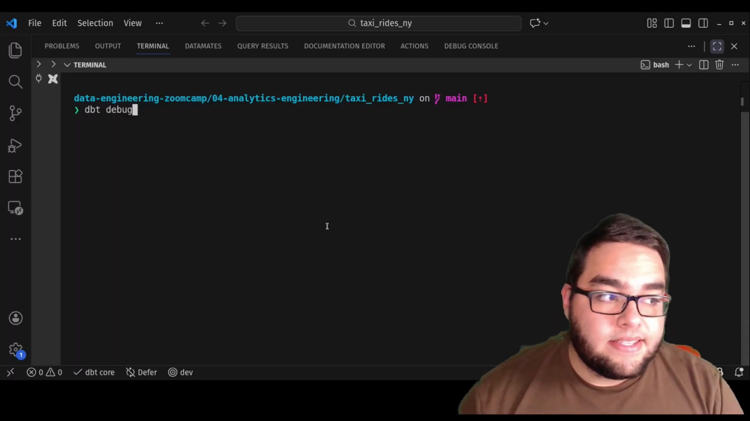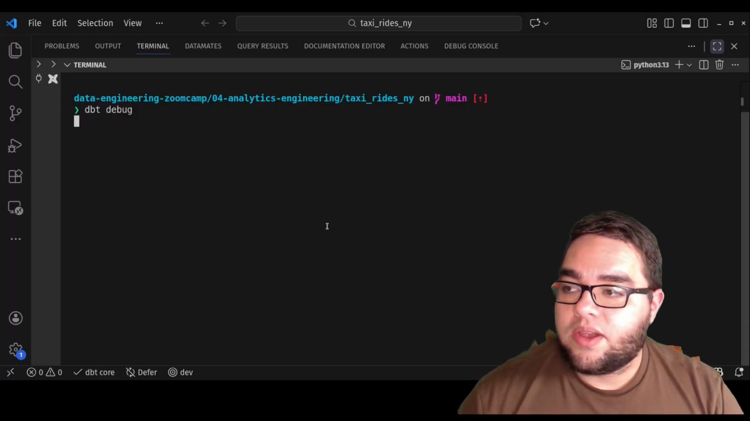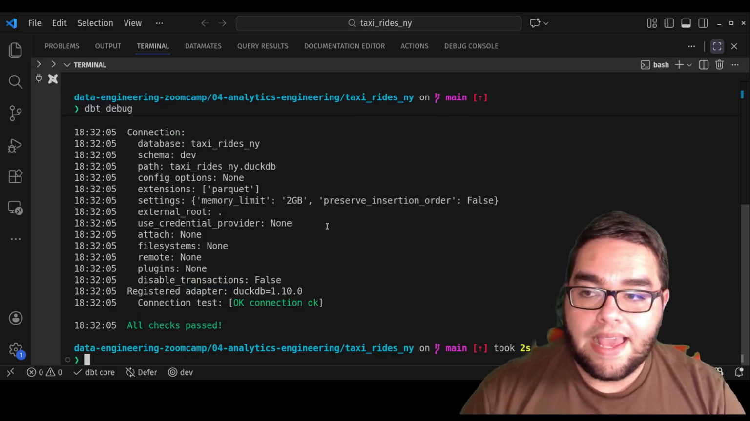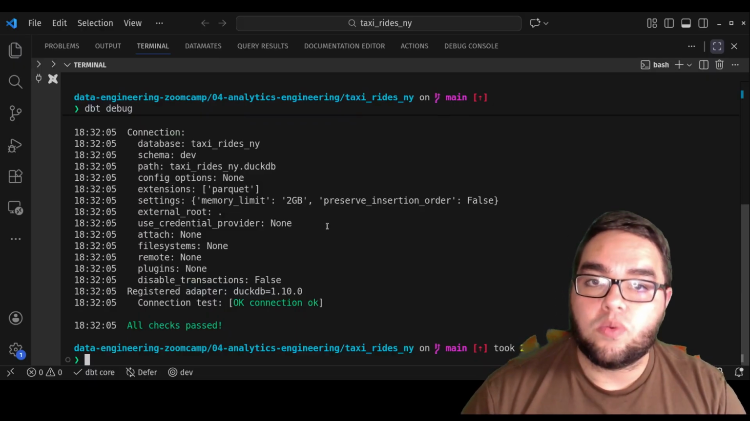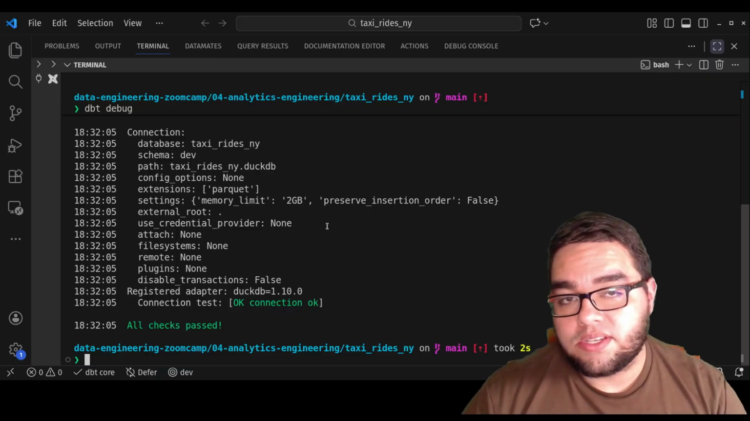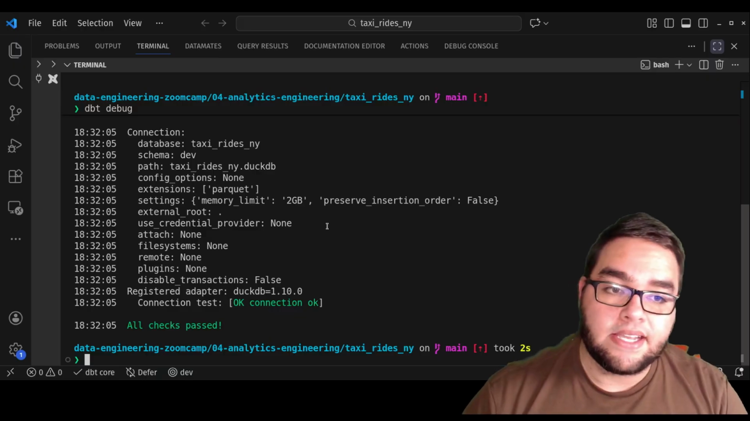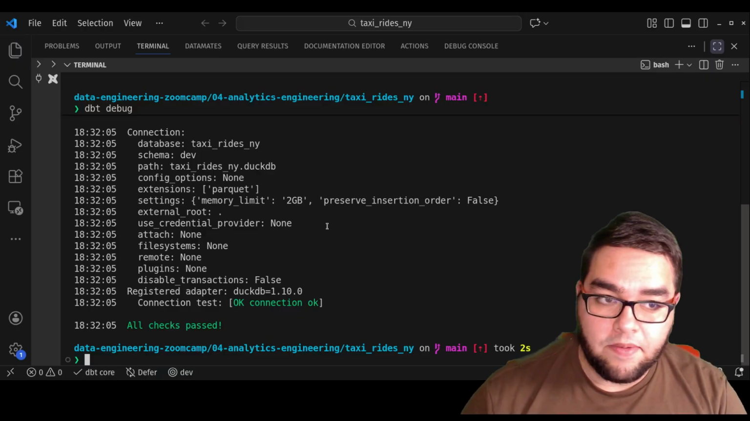The next one is dbt debug. This one I can actually run it. What it does is it checks your profiles.yaml and sees if it's a valid connection to whatever database you're working with, which in this case is my local DB, and it tells me that all of the checks have passed. Really good to debug at the beginning.